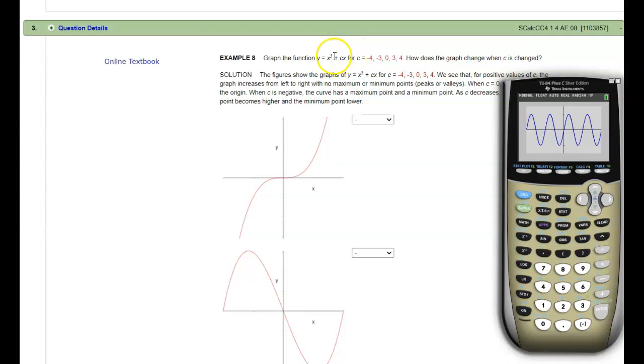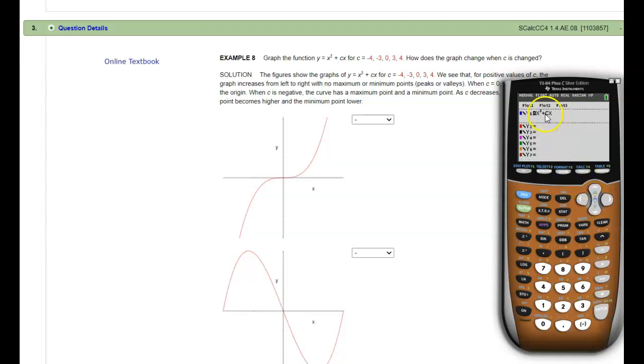On question 3, they're asking you to replace the c here, x cubed plus cx, with different numbers. So there's several ways you could do that on the calculator. So if I put it in y equals clear, I'm going to write x cubed plus cx. X to the third plus cx. Now the c is above one of these keys, so let me change the skin here so we can see where the c is.